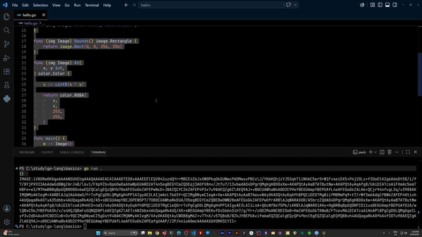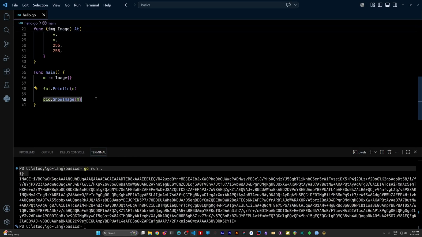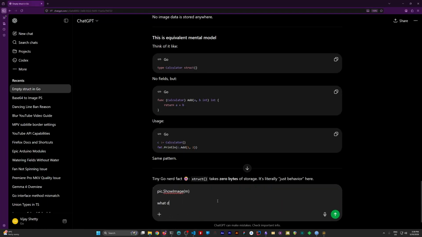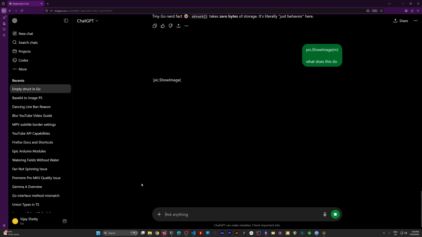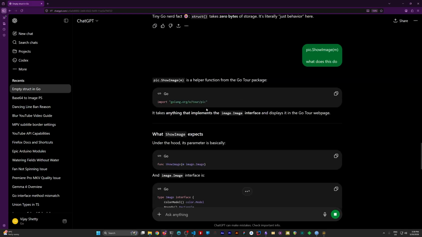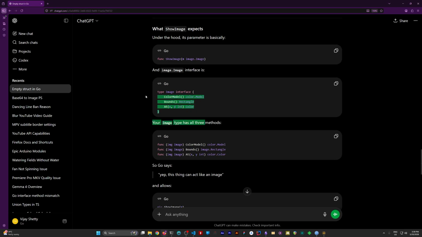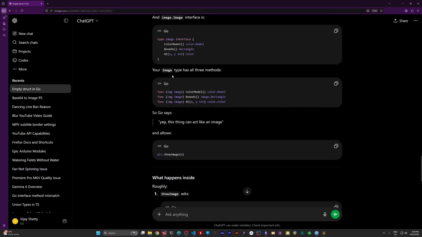Another question I have is about pic.ShowImage. What is this doing? From the Go tour pic package, it takes anything that implements the image interface and displays it in the Go tour web page. Its parameter is an Image interface, and we implemented it. Your Image type has all three methods, so yes, this can act like an image.